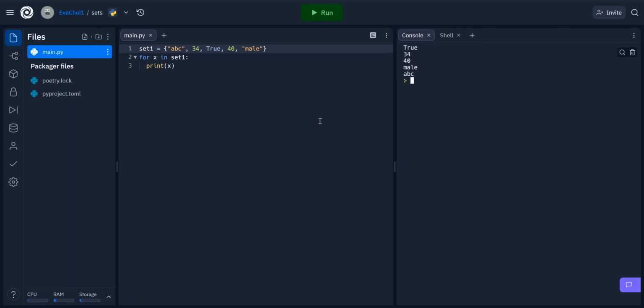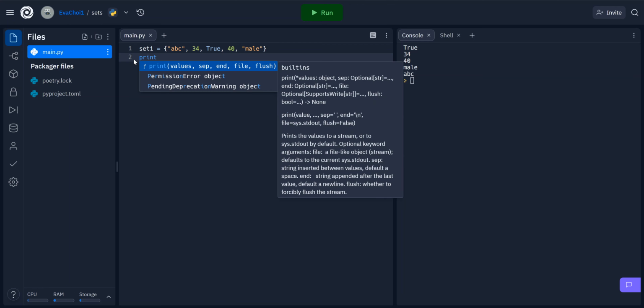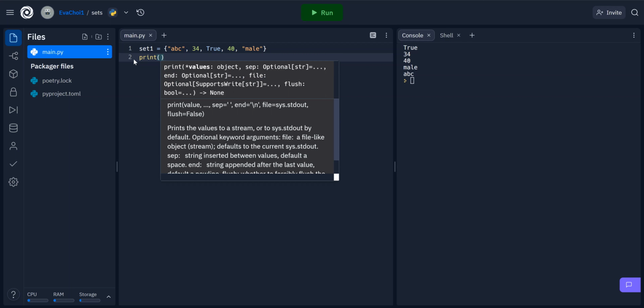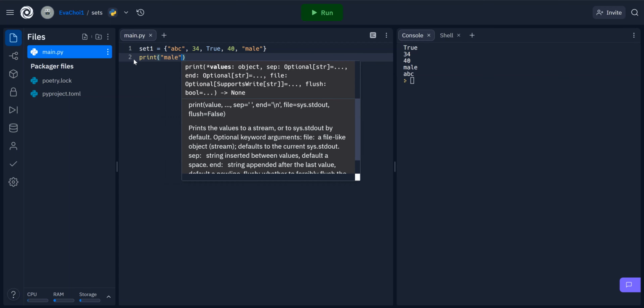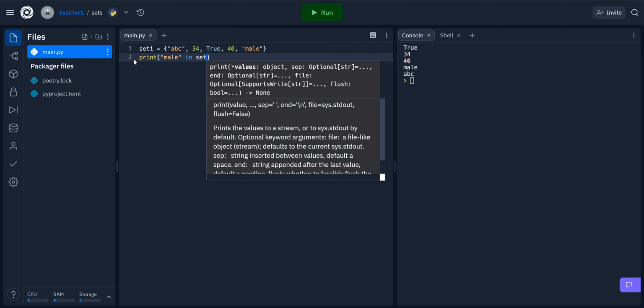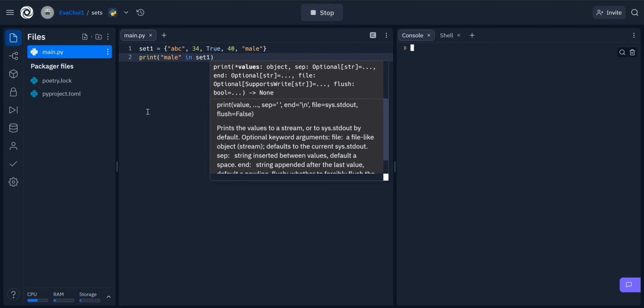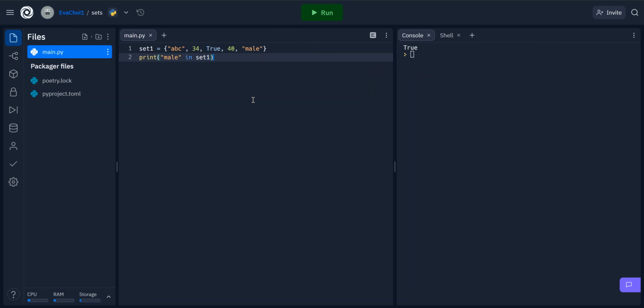You can also check to see whether a certain item is present in a set. So if we continue using this example, and let's say that we do male in set1. And basically this will return either true or false because it determines whether this item right here is actually present inside the set right here.